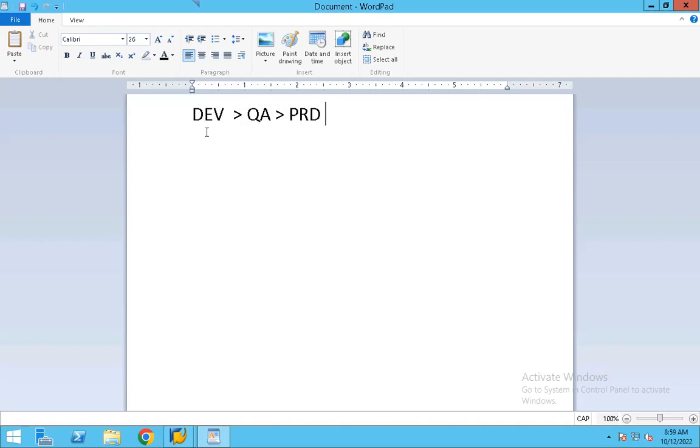So what is going to happen? The SAP consultant is going to move his transport request from development to QA, and in QA, the SAP consultant will test the org structure, how it looks.